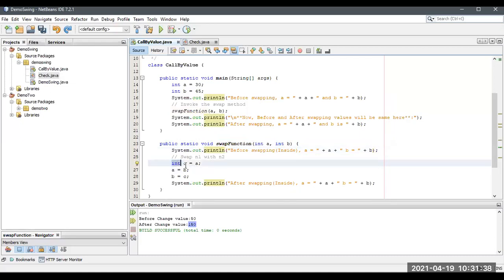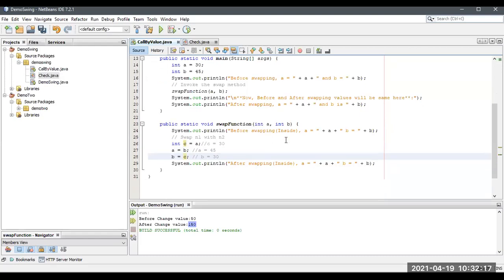Now I declared another variable C and I assigned this value to C. So A will be empty now. Inside A, I'm sending the B value. So C is equal to 30 now. Sorry, A is equal to 45. And now B is equal to 30. Now you understood what swapping means. A is equal to 45, B is equal to 30. We need to print this.